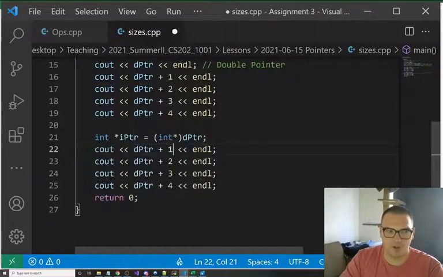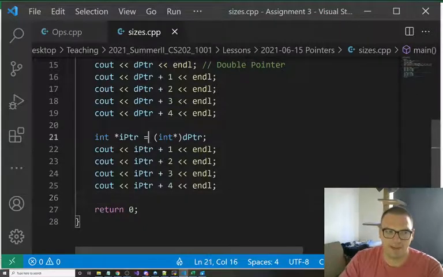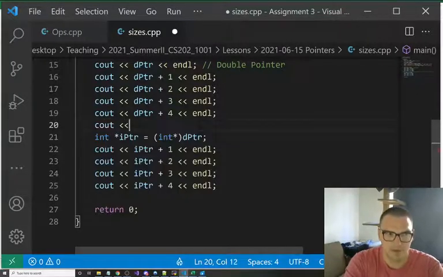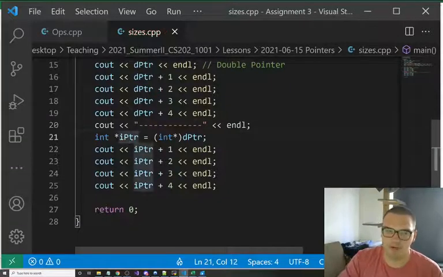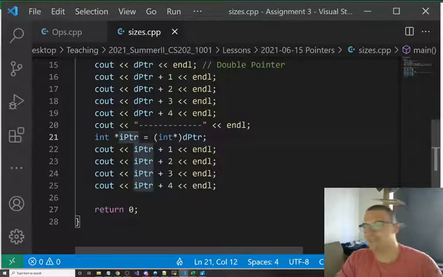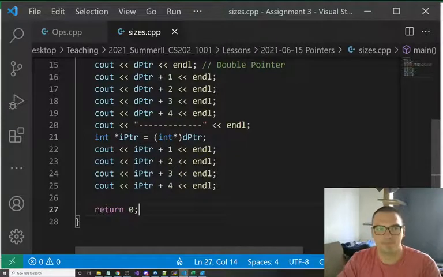And I'm going to show you that we're not going to add 8 bytes this time, but we're actually only going to add 4 bytes at a time. And so the computer is smart enough to look at the type of the pointer and determine how much it needs to add to get to the next int or to get to the next double.